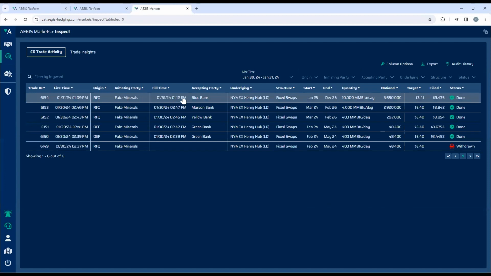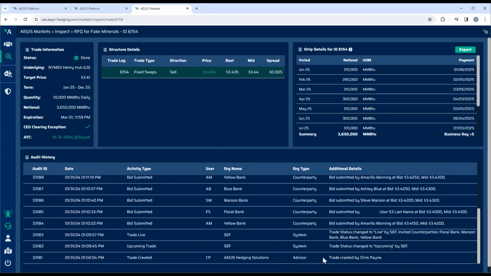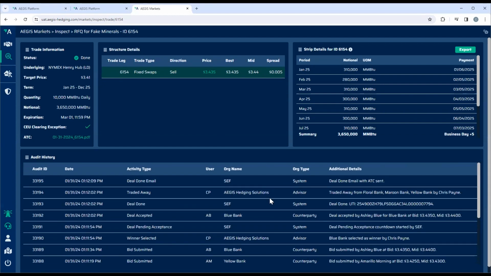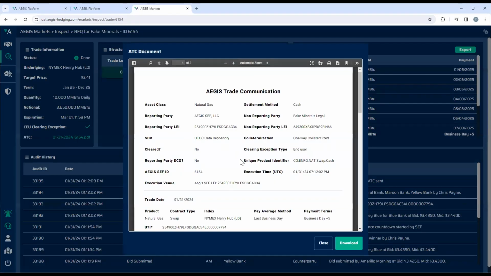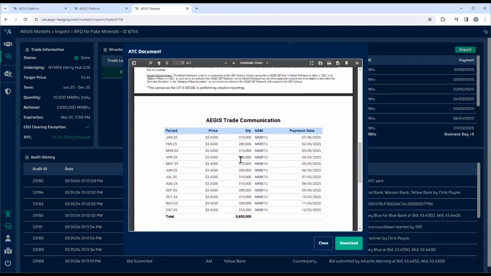So here's the trade we just completed with Blue Bank. You can see the details here. If I click in, it's very simple to recreate who did what to whom, from everything from what time the trade was created, who was invited, a history of all the bidding and mids, as well as the time the deal was done, and easy access to the AEGIS trade communication, which memorializes elements of the deal and is also included in the deal done email I mentioned previously.